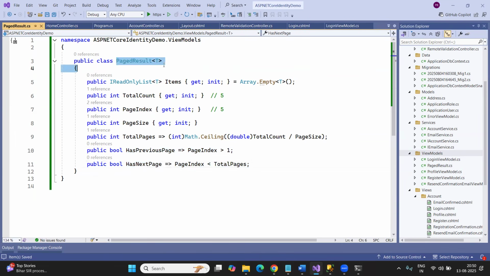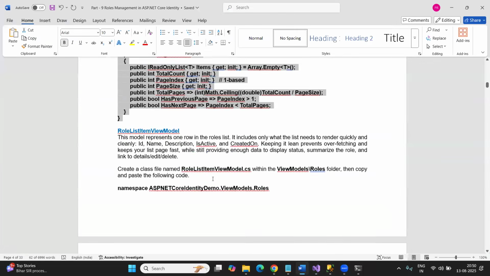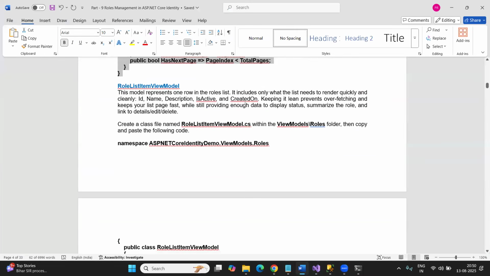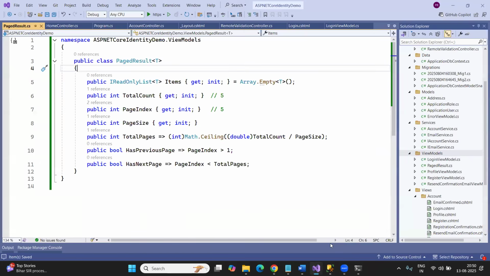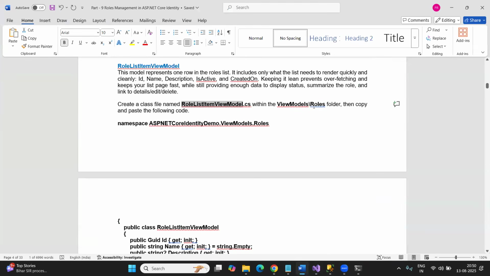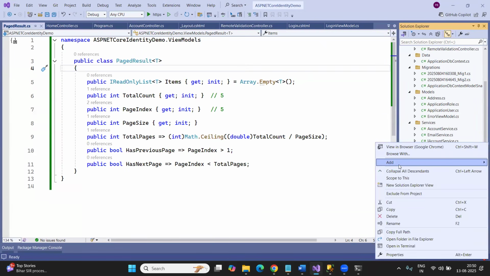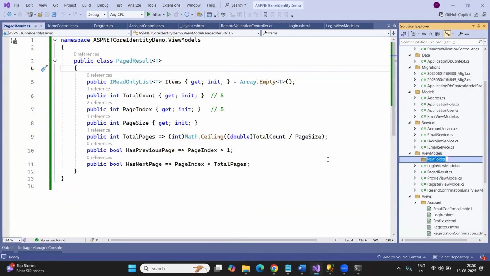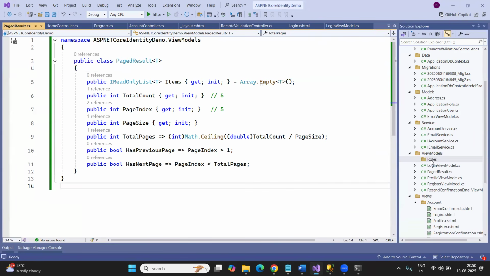So this is going to be my pagination result set. You can consider it a generic type, which I'm going to use in multiple pages. Now, the role list item view model, which I'm going to display. Let me first do one more thing. Let me create a folder called role. Within this view models folder, whatever models are related to roles are going to be stored inside this roles folder, which comes inside the view models folder.